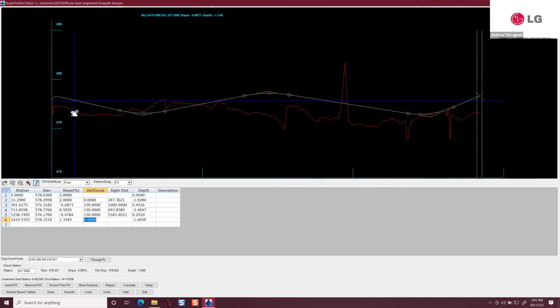So the question is, we can't use this anymore because we chopped it in half. But if we added a station at 637.35, would it interpolate what the grade is, or would it muck it up? You mean if you put a PI there, a PVI? Yeah. It would interpolate what it should be at the very end, 1419.93.